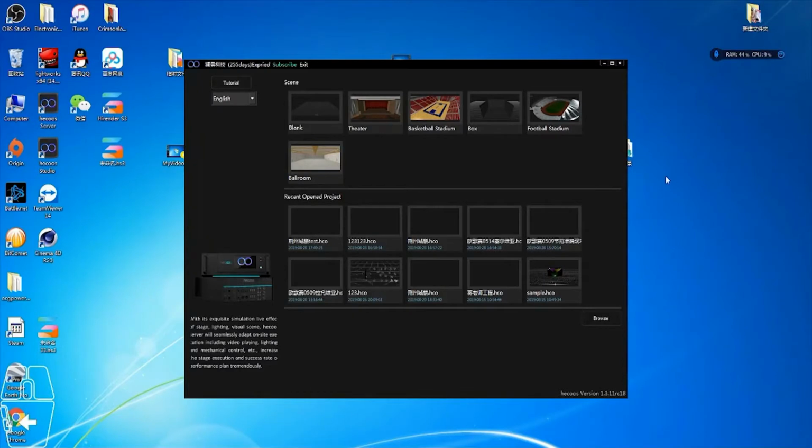Hello everyone, welcome to the HECOOS tutorial. In this video, I will introduce the project packing and project merging, these two functions.